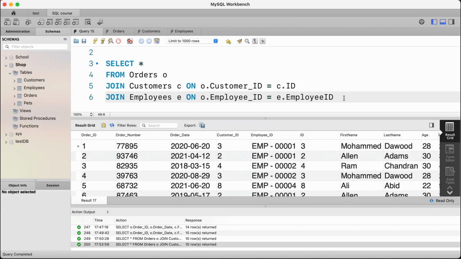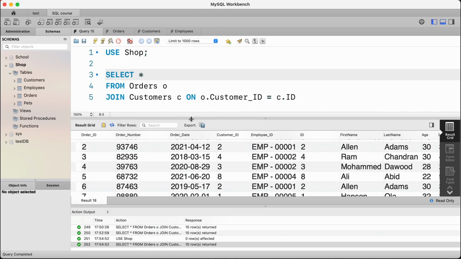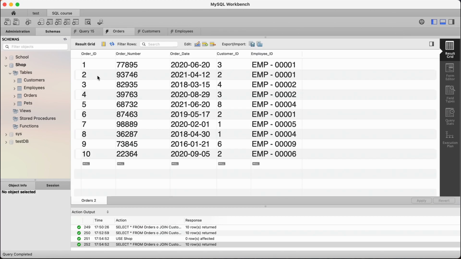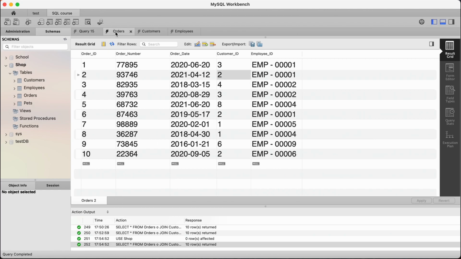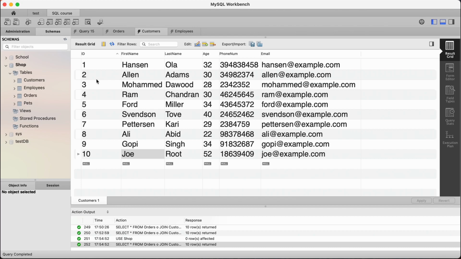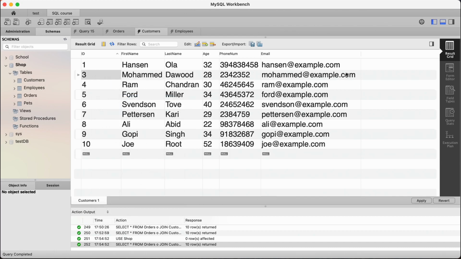Now one last thing I want to mention, without going to outer join. First of all, I'll just remove this second join to keep things simple. I'm just going to run this. You can see we got this. In the orders table you can see the second order was placed by the second customer. That's completely fine. But what if we delete this customer? Just right click, delete row. Now the second row is deleted.